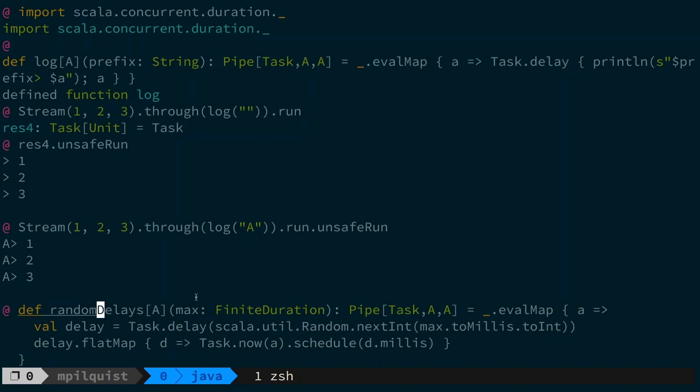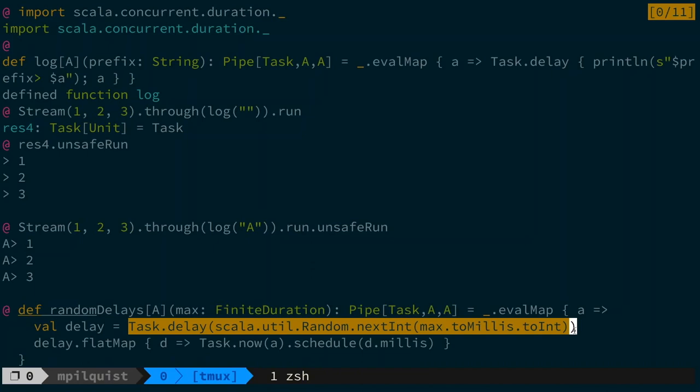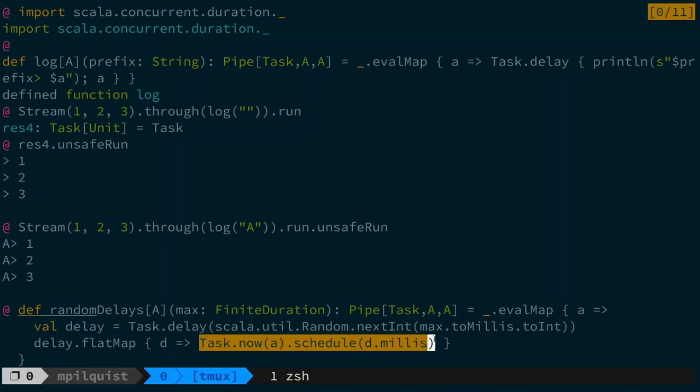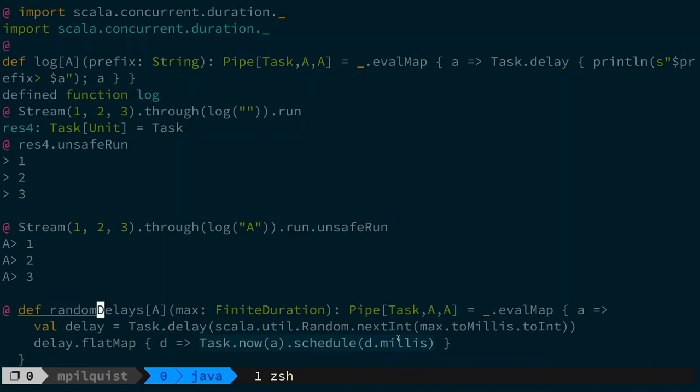So let's look at how this is implemented. We take the max time delay as a FiniteDuration. And then we say for each element we get here, the input element A, let's calculate a random time delay from 0 milliseconds up to the maximum milliseconds specified. And then let's return a task. So delay here is a task, Task.delay of the number of milliseconds to delay. So we flatMap on that, and we return this task here. So this task, Task.now of A, is going to give us our input value again. But then we schedule its completion, its execution for d milliseconds into the future.